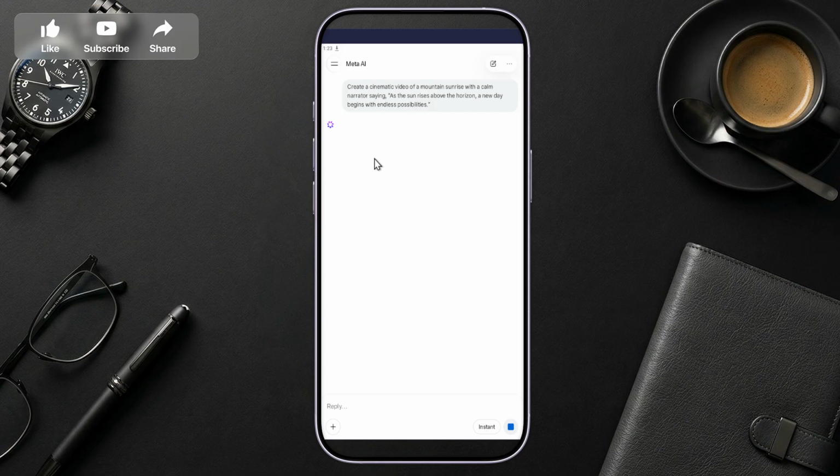To add narration, include the narration directly in the same prompt and clearly state that it should be used as a voiceover. This is important because it helps Meta AI understand that the text is not just part of the scene description, but something that should actually be spoken in the final result.